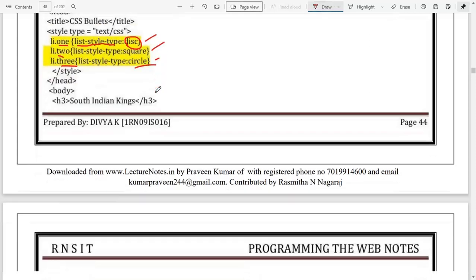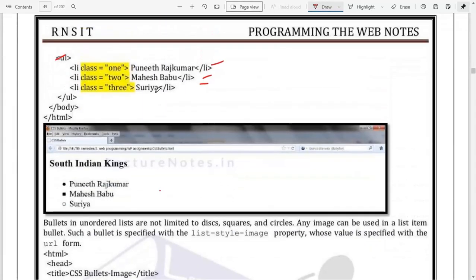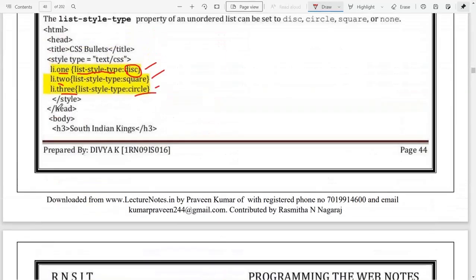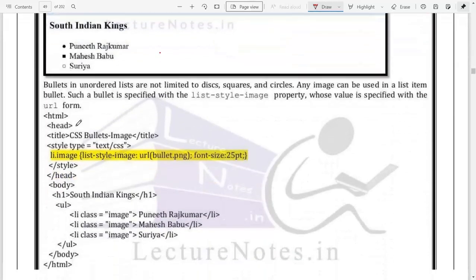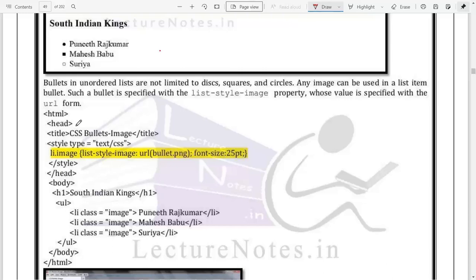The same design that we have applied in the styles will be applied to all these list items. How have we done that? By using the tag name, the li tag, and the class names 1, 2 as well as 3. So that is how we can apply styles for a list element.